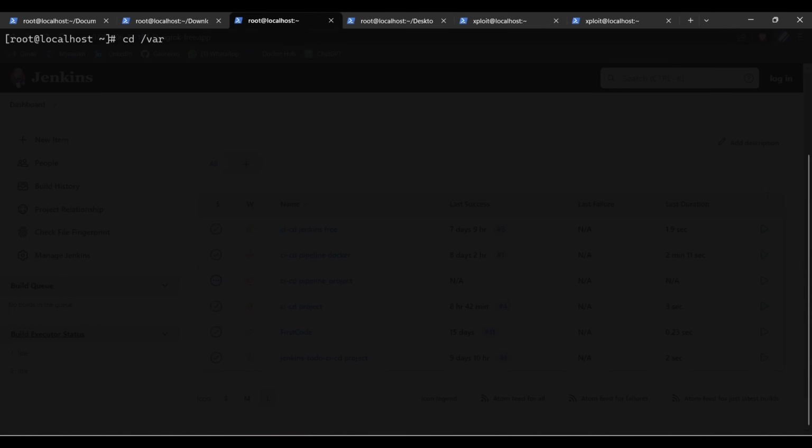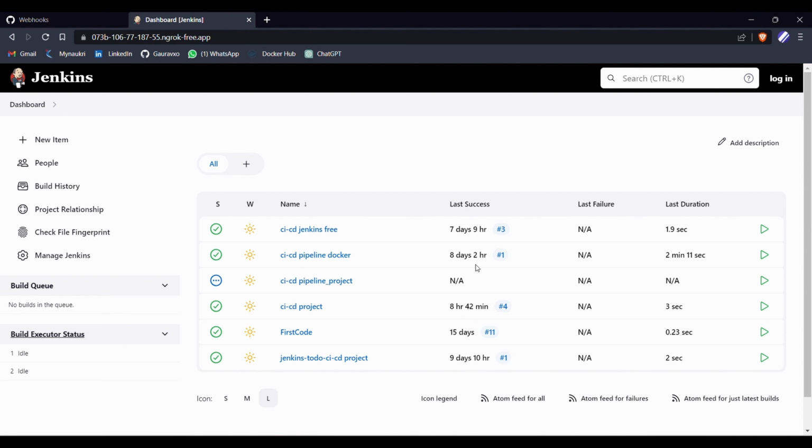But before that, I want to show you the workspace. The workspace should be empty. In /var/lib/jenkins/workspace, you can see this is empty. Now build the code. You can see our code is building now. Within a fraction of a second our code is built.